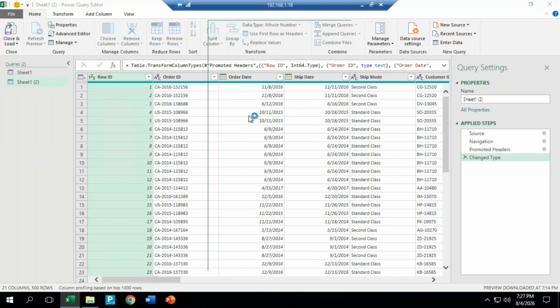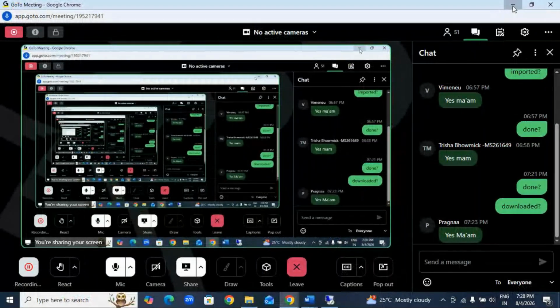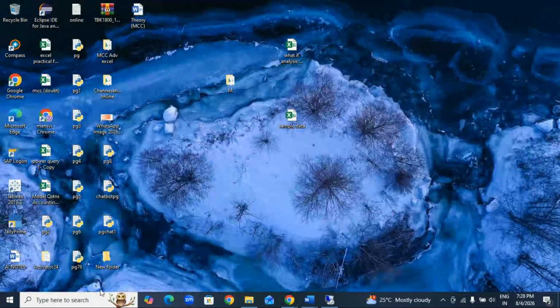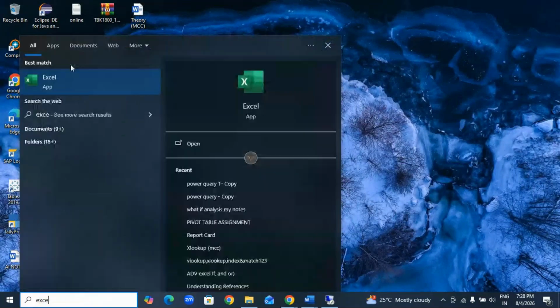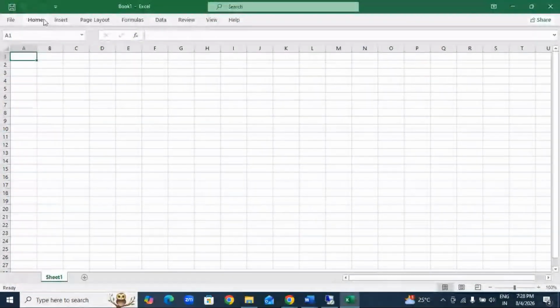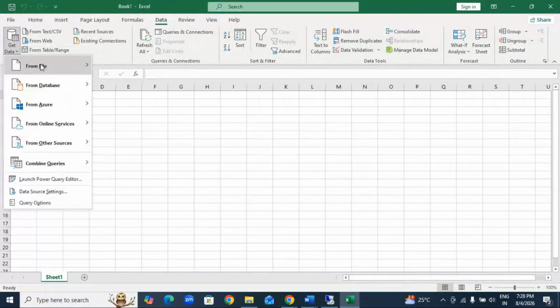Come on, my system got stuck. Here also Excel is there. In that I'm going to open. Data tab, get the data.